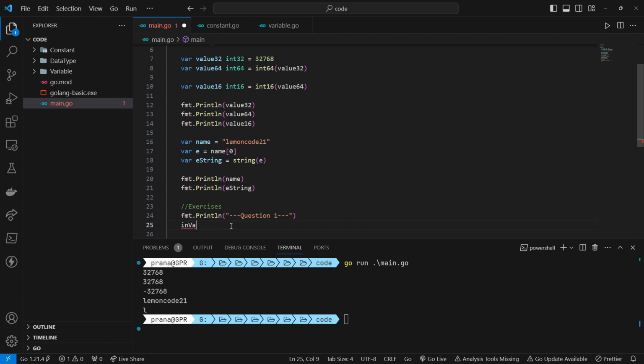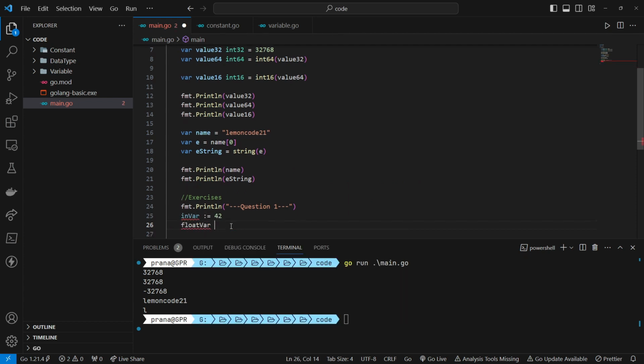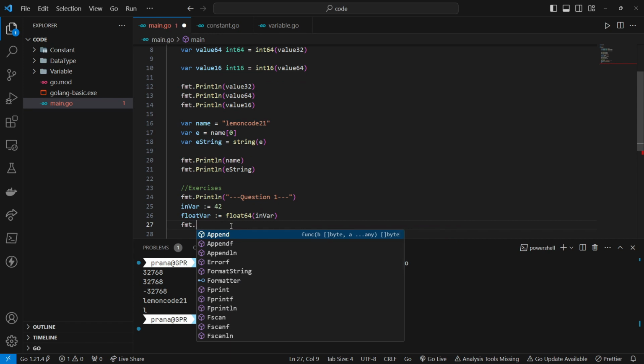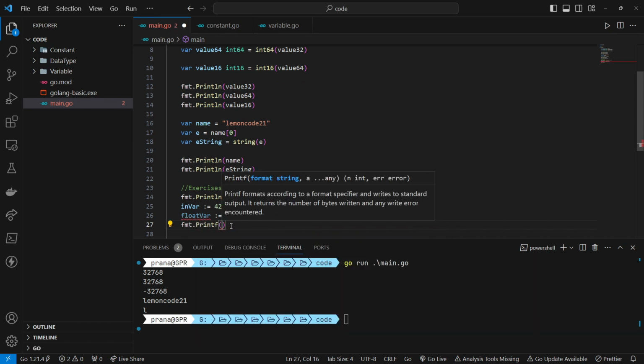In task 1, we created a variable int var with the value 42. We then converted it to a float64 by declaring a variable float var. Upon printing the variables, we observed that the integer value transformed into a float.